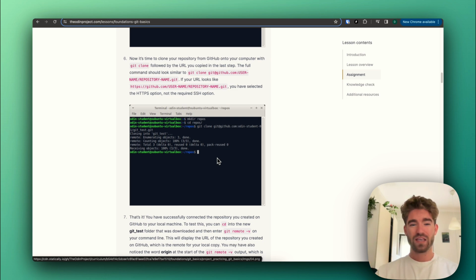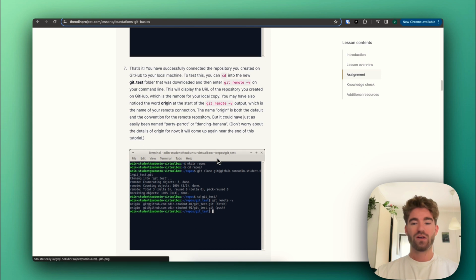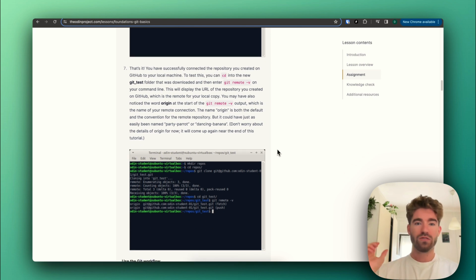So learning Git is essential. You must learn it. Don't postpone it. That's why I like the Odin Project. You do it right out the gate. And it's something that a lot of developers ignore, especially early on.